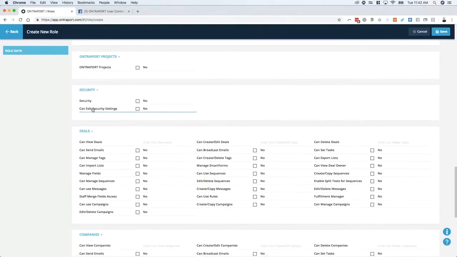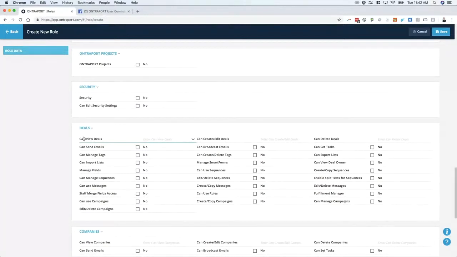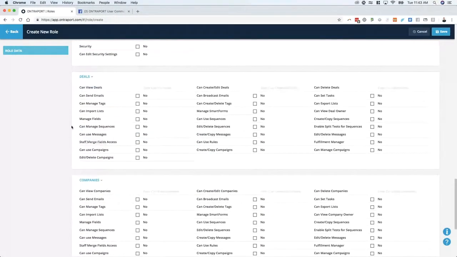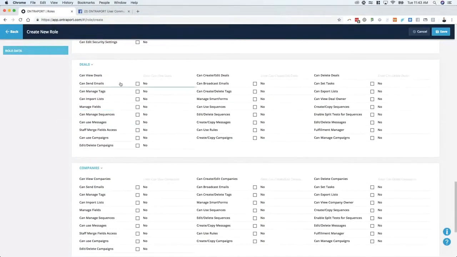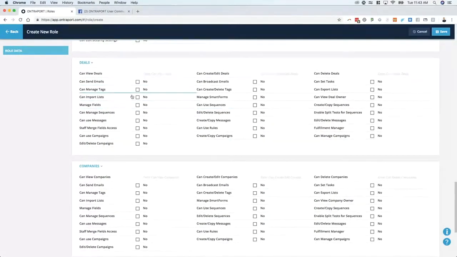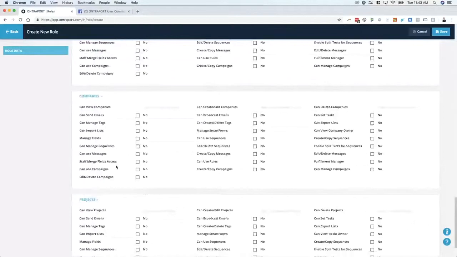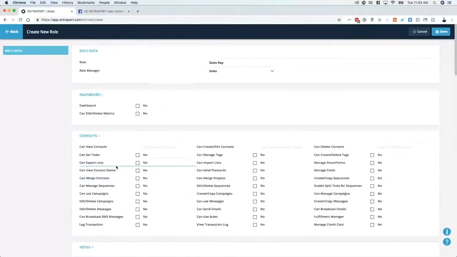Security. Can you add security settings? We have, of course, a system where we manage access to your Ontraport account by IP address, and you want to be able to turn that off by default for most users. You don't want them to be able to unlock their own security settings. And then you've got your custom objects. So can you see and deal with all the various custom objects?